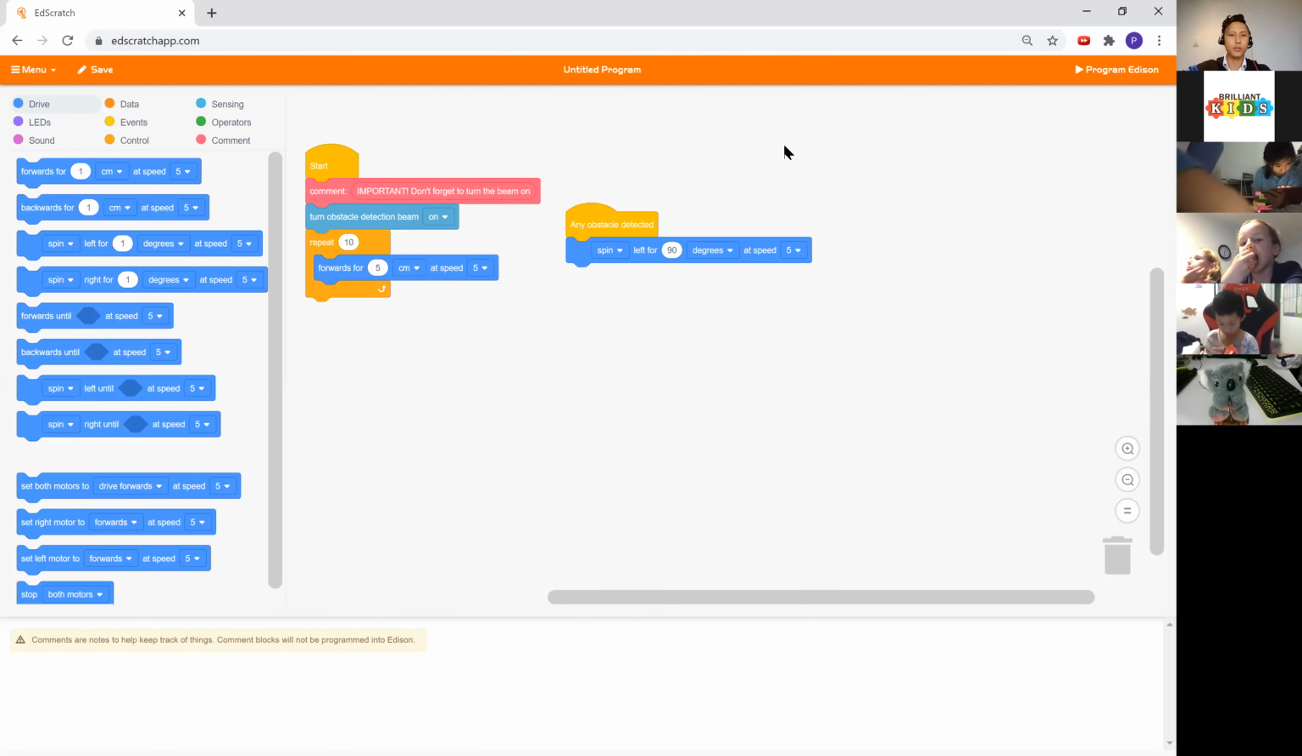What is this code? It's pretty much, we'll just keep going forward until you see an obstacle. When you see an obstacle, you turn around. So you drive, turn around, and you just drive when there's an obstacle, and so on. So pretty much, every time you see an obstacle, you turn around. You repeat this 10 times.